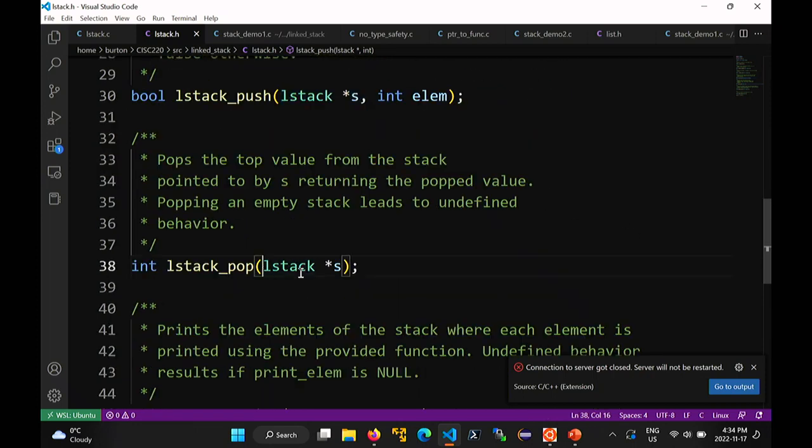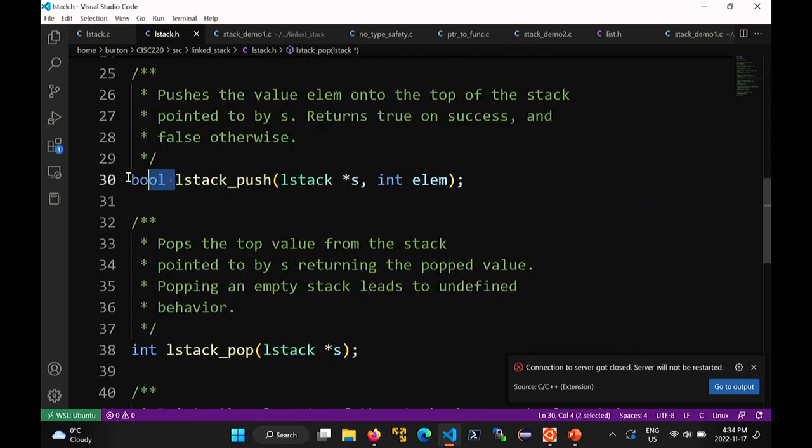Pop removes the top element off that stack. And again, not const, because pop has to modify the stack in order to remove an element from the top of the stack. Push returns true if it successfully pushes the element onto the stack, and false otherwise. The only way it can return false is if it fails to allocate memory for a node.